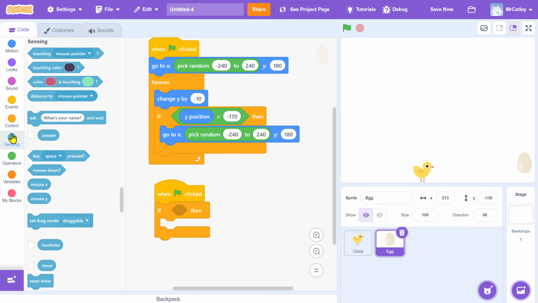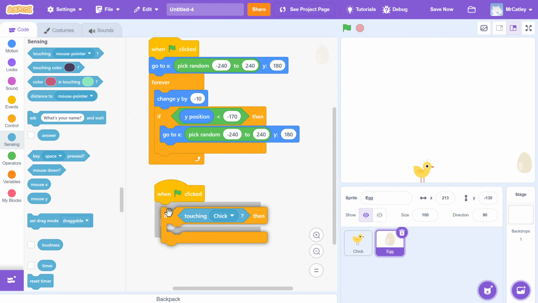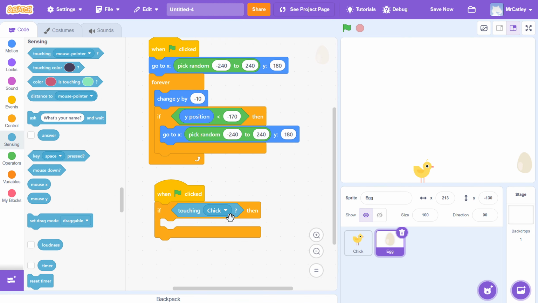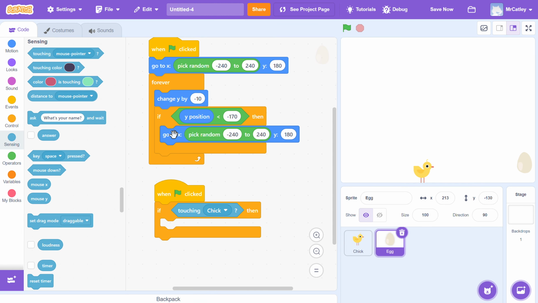And inside sensing, we can drag in something here. Where is it? Right now it says touching mouse pointer, but we can change that to say touching chick. So this is checking to see if this egg is touching the chick, then do something. What do we want to do? Well, if the egg touches the chick, we want the egg to teleport back up to the top of the screen. Exactly the same code as what we have here. So once again, we can save time just by duplicating that and put it inside here.